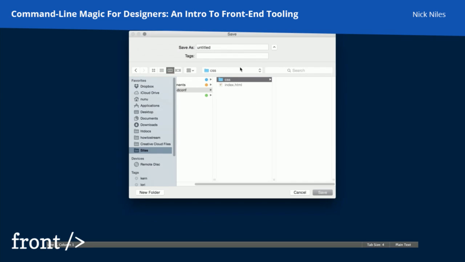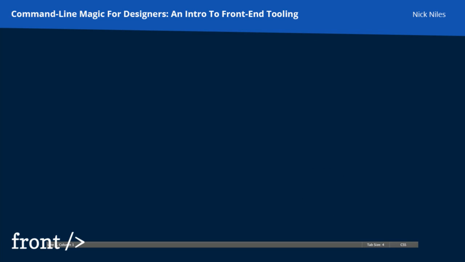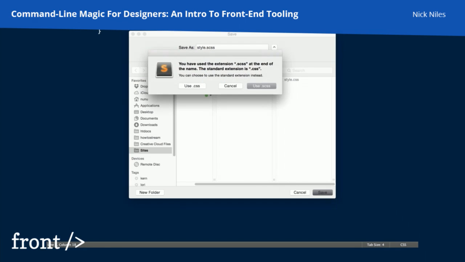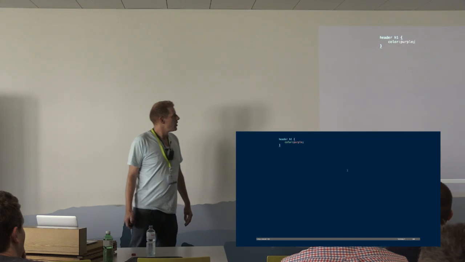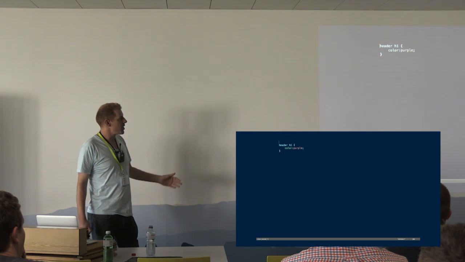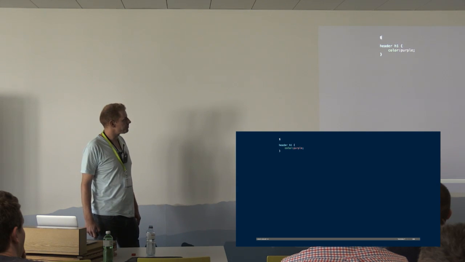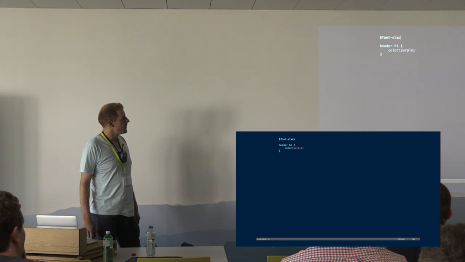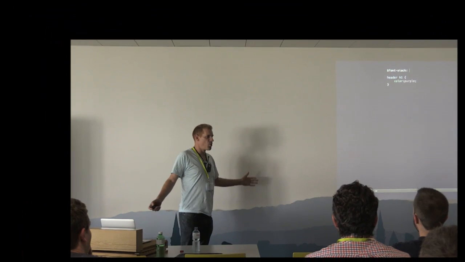We can make a CSS folder. We can create a style.css document, save it, and then I'll just add one selector and one declaration. And you can see how it's coloring the syntax correctly because it knows I'm writing CSS, right? If we save this as a Sass document, however, I'll just create some generic Sass syntax. And you'll see it's white. It doesn't know that I'm trying to write Sass.